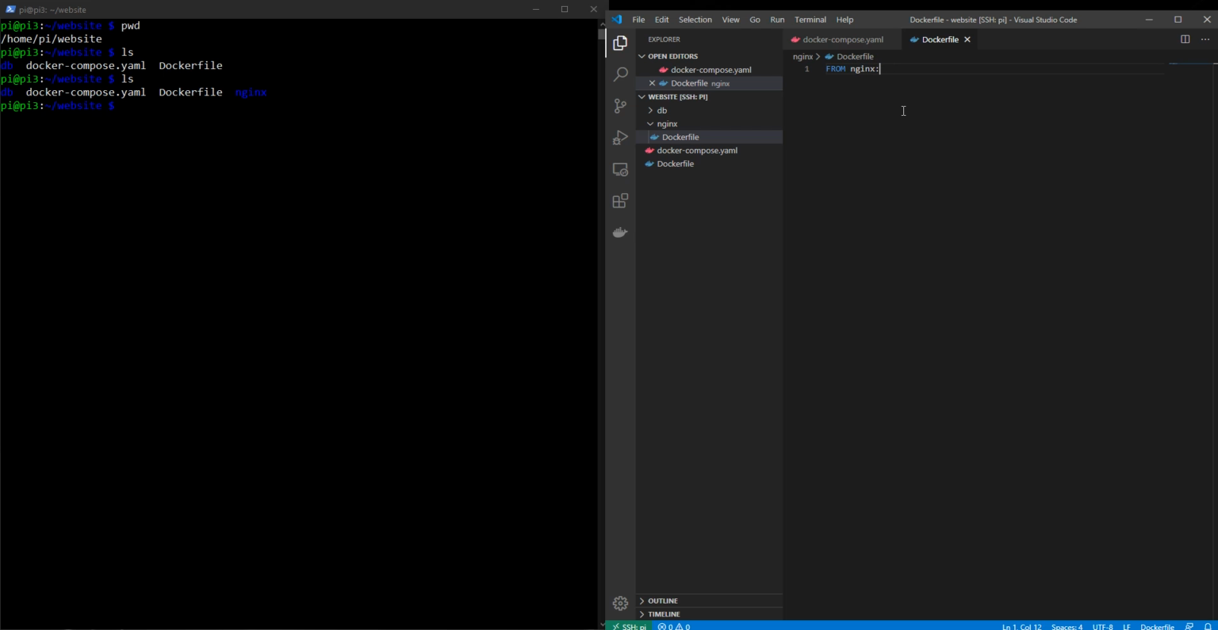latest. Oops. This should be familiar. This is exactly the same syntax we used when we created our database container. The FROM statement is always the first statement in a Dockerfile, and it is saying, take from the, in this case, from the Docker registry, the Nginx image, and I want the latest version.